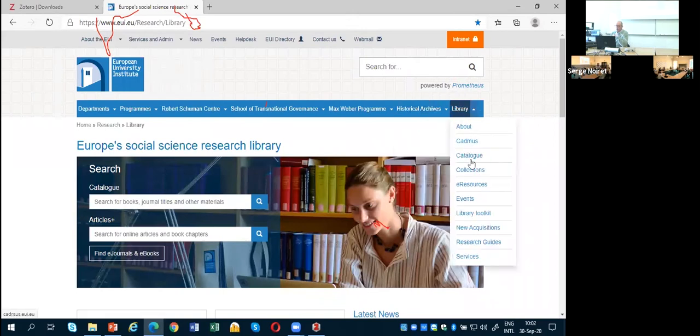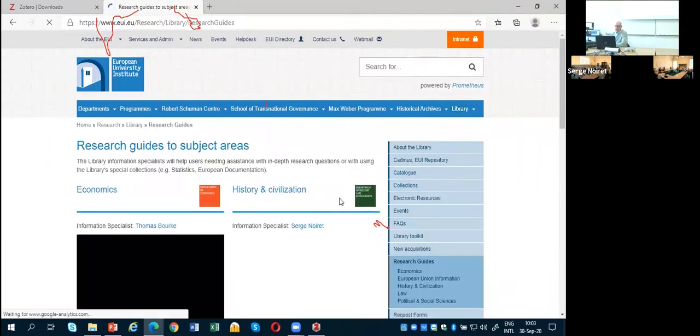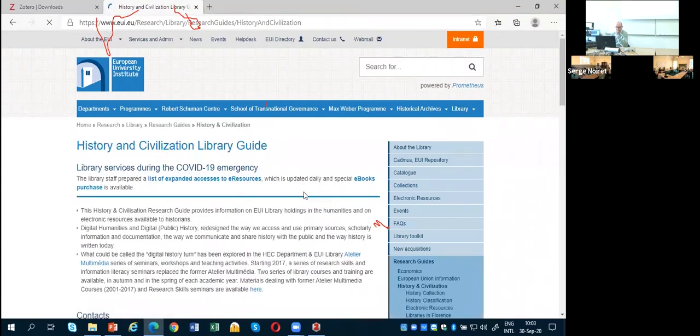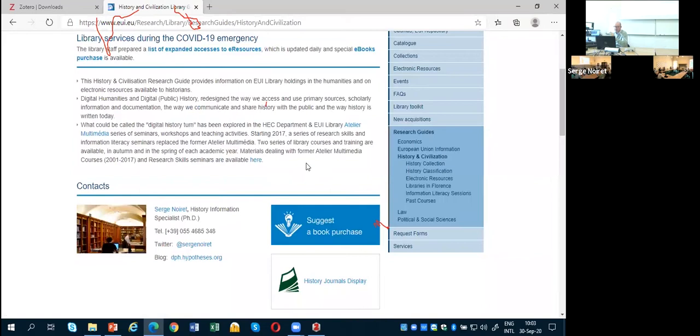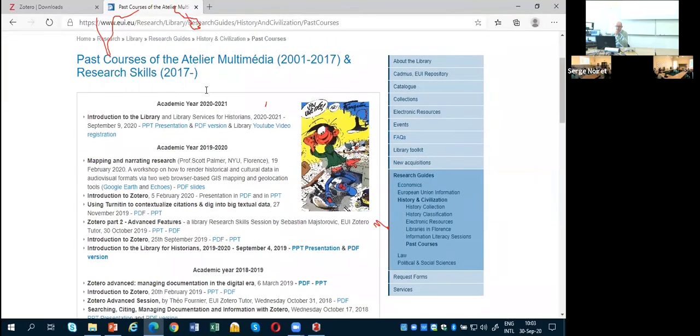And in the library, you have research guides. And of course, it's under history and civilization, because we will change this, but at the moment it's there. And you see here you have past courses, and these past courses refer to all the research skills seminars we are doing, for which we leave contents, the slides, the PDF, and you just have the possibility to download.